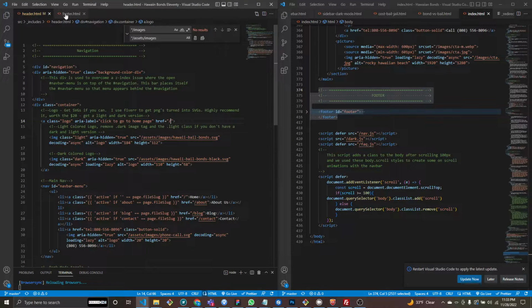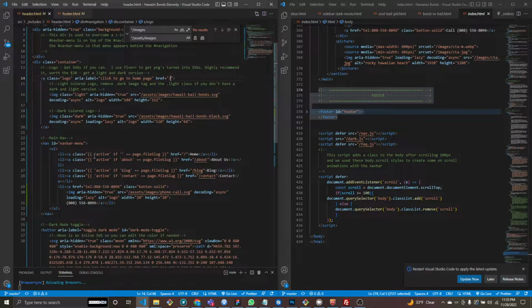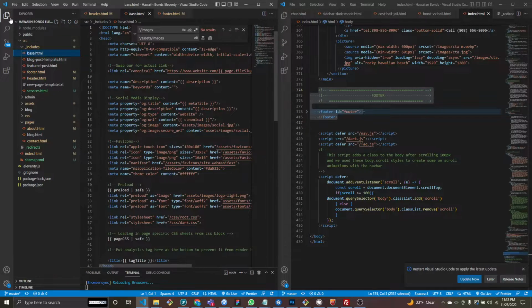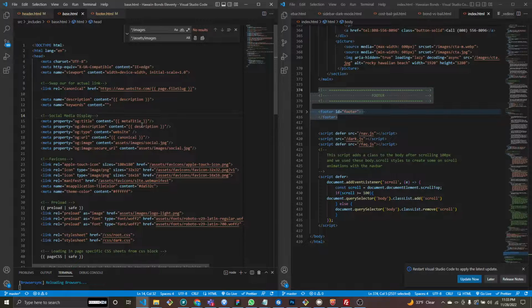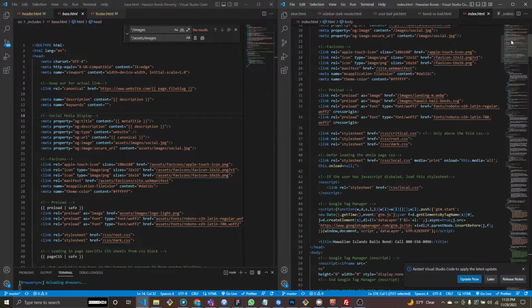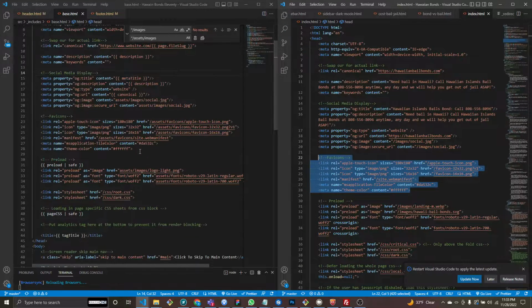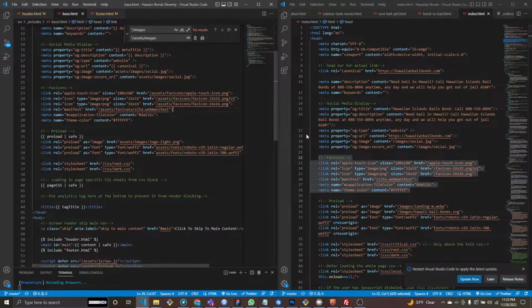So now our header and footer are set. We have our active class logic set. Now we go to our base and we fill everything in. So if I go up to the top here, I want my fav icons. We're going to move these over here, but we don't need to do that because I already got the fav icon code there.